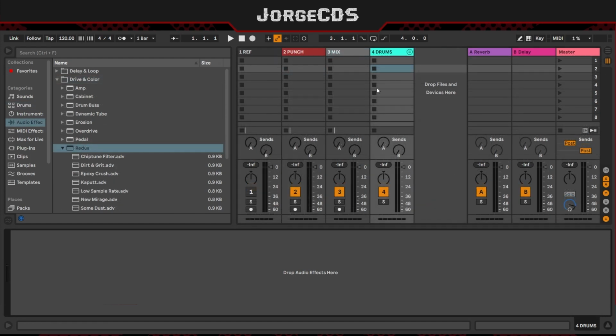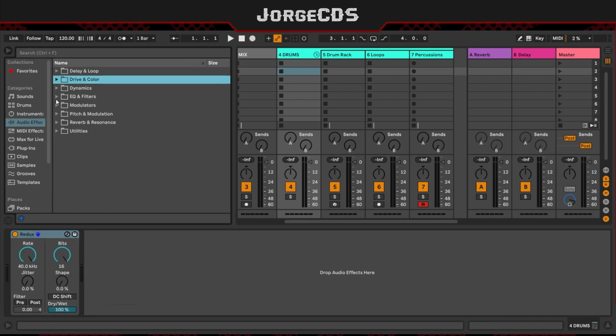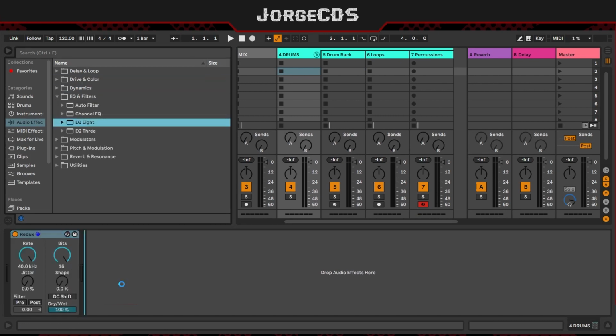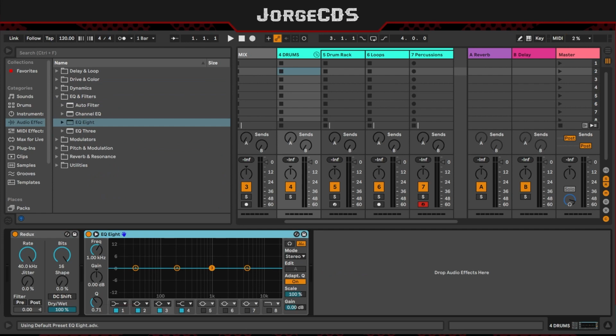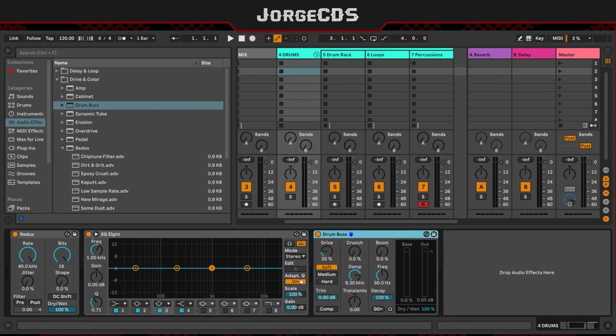Now we just have to add plugins to the drums group. I like adding Redux, EQ8, drum bus, and utility.